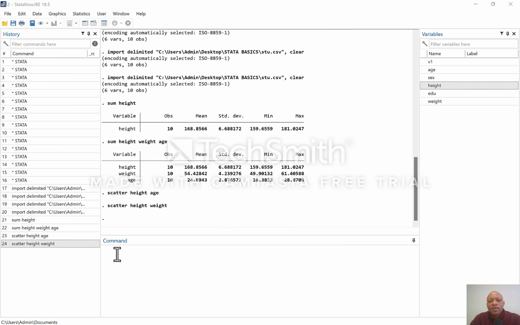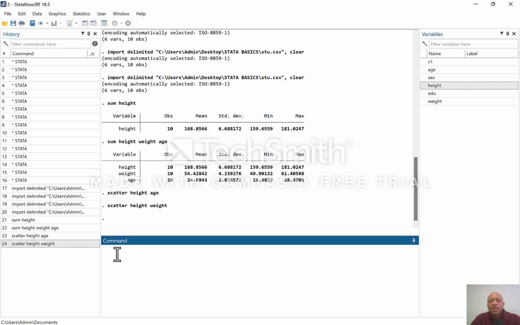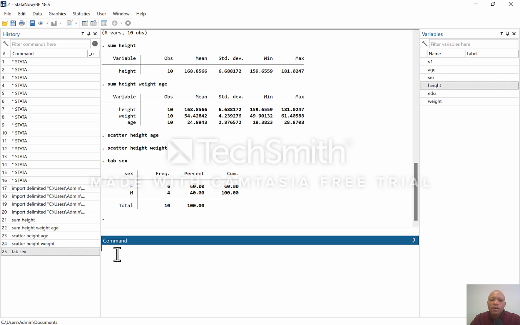So this is for the measured values. What about categorical variables? How can we go about it? You can tabulate it. Let me say tabulate sex. If I tabulate sex, you see it just gives me the frequency. It tells me this is sex. There are two categories, female and male. We have 6 females and 4 males. In total they are 10. This is the percentage, and this is also the cumulative percentage.